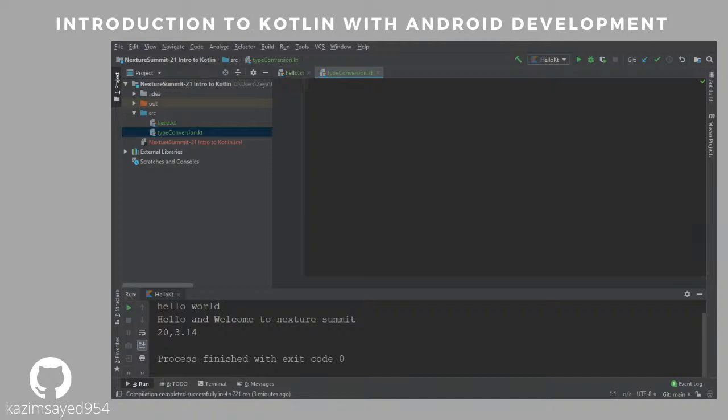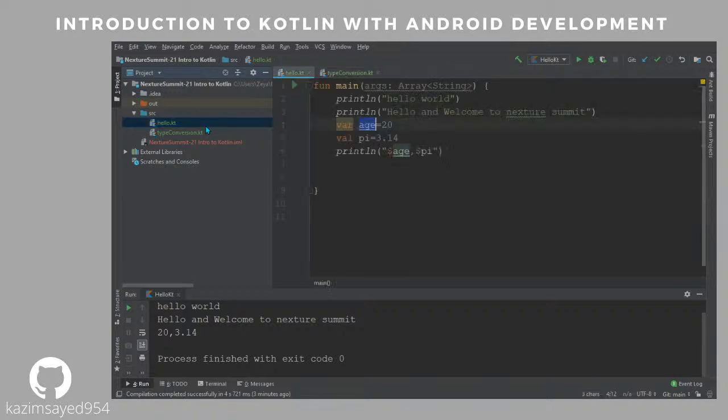Suppose I have a value which is a long, but I have to convert it into an integer. So how are we going to do this in Kotlin first?